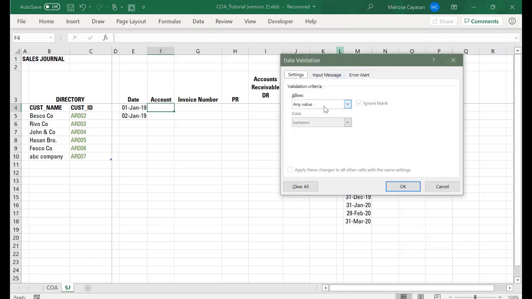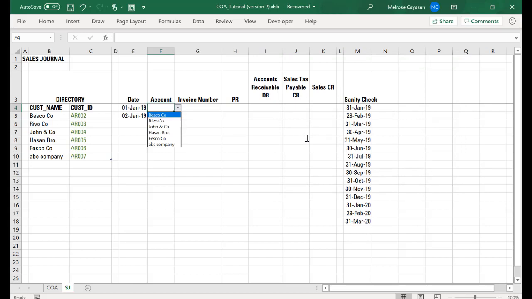Now let's go to our data tab. For the allow, click list. And for the source, equals INDIRECT, open brackets, quotation marks, cust for the table that we created earlier, open brackets, for column, cust name, close bracket, quotation marks, and close parentheses. Now we have all the list of our customers. Now let's try if it's dynamically updated.